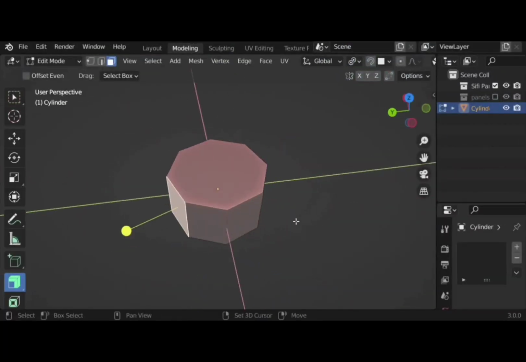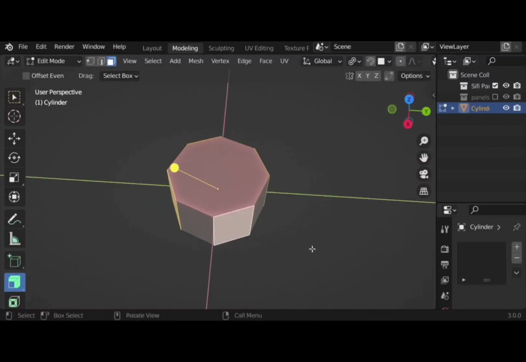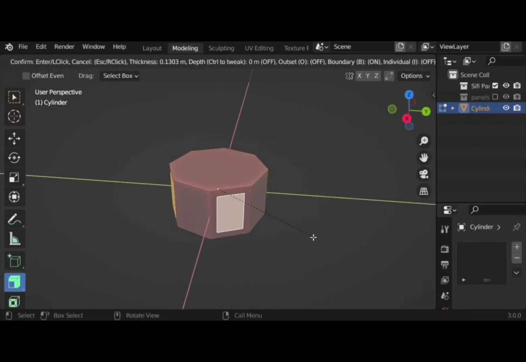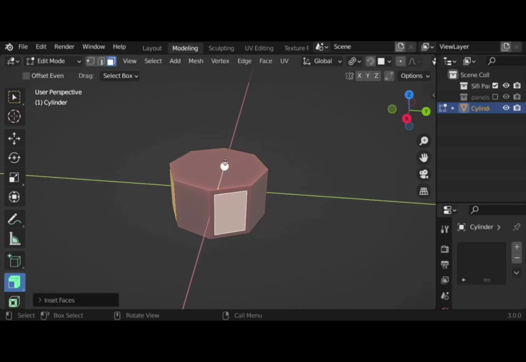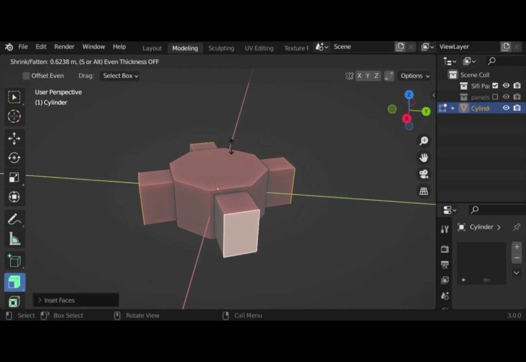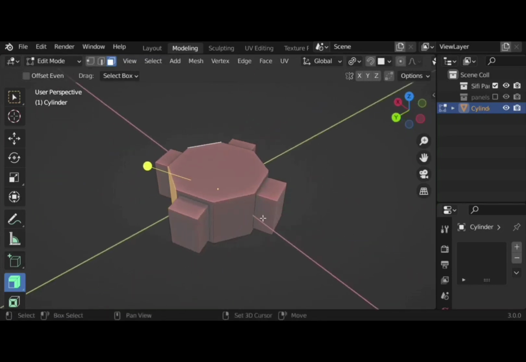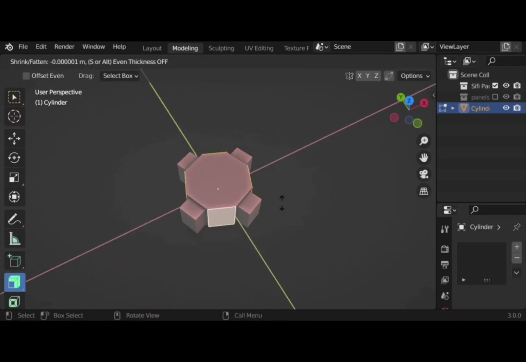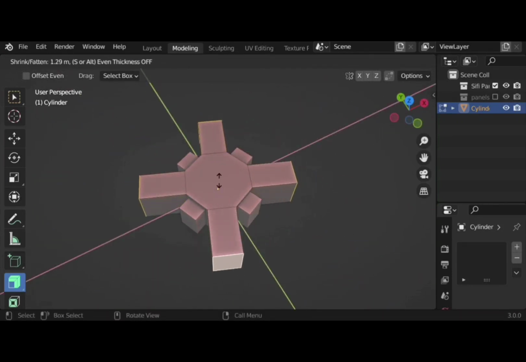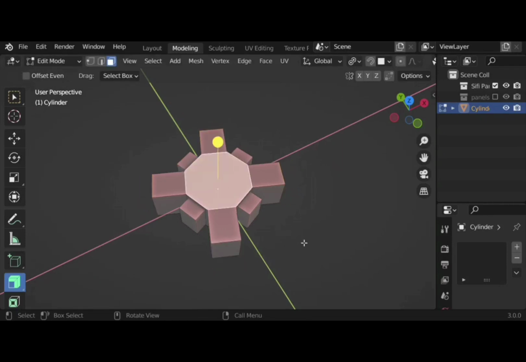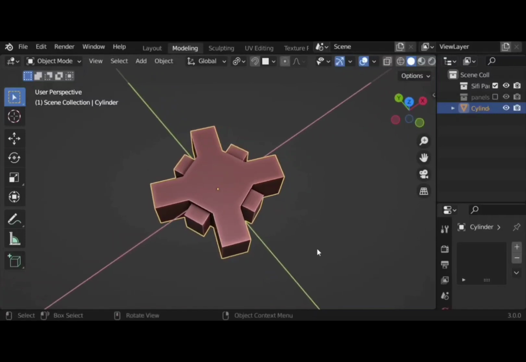So I have this cylinder here with 8 faces, and I'm going to select all the 8 faces and insert them with I, and I'm going to extrude them along the normals like this. And if I select the alternate planes again, I'm going to just extrude them along normals like this. So just a little bit, not much, and we'll have this effect.